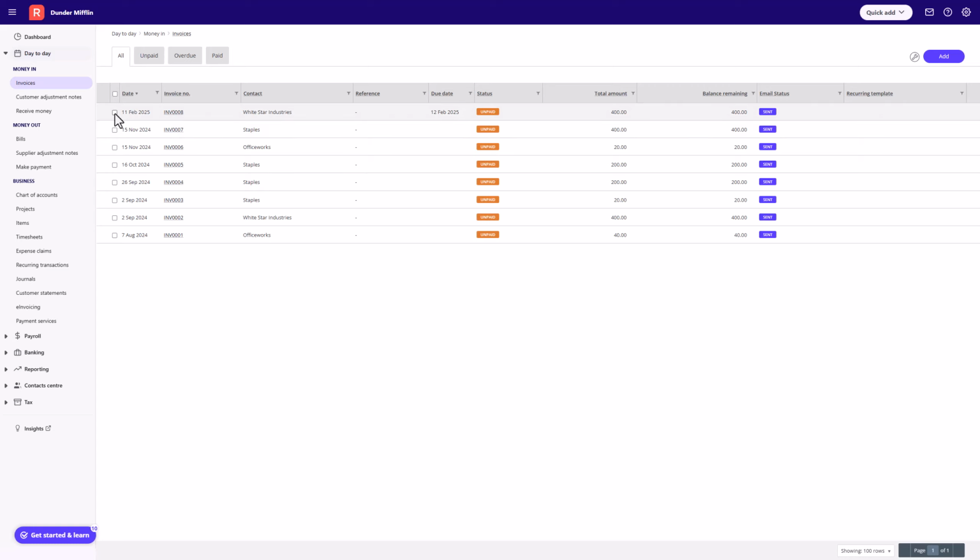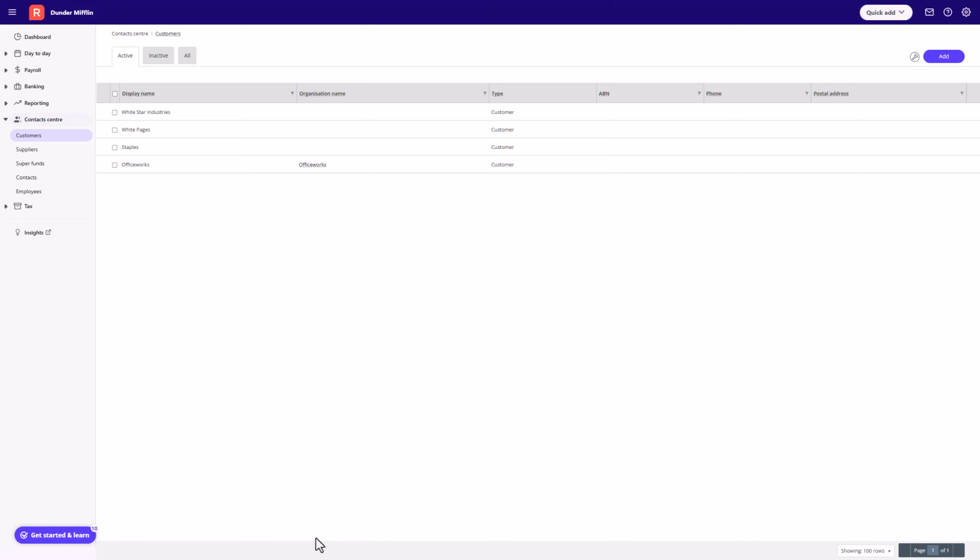On the other hand, if you'd like to turn off reminders for specific customers, click on Customers from the Contact Center, then select the specific customer by ticking them, then select the option to switch off reminders from the drop-down. In both scenarios, you'll need to have created an invoice reminder and turned it on for the option to exclude specific invoices or customers to appear.